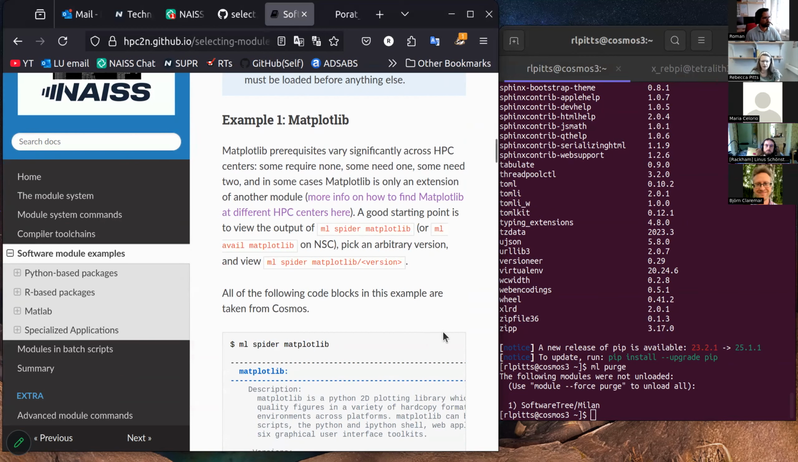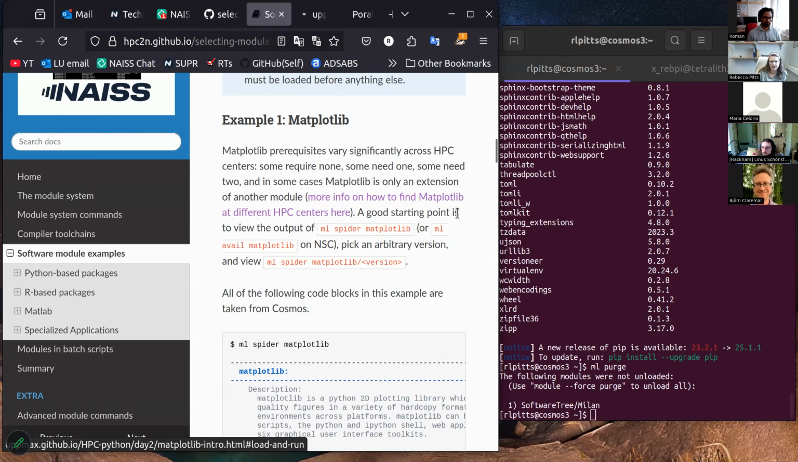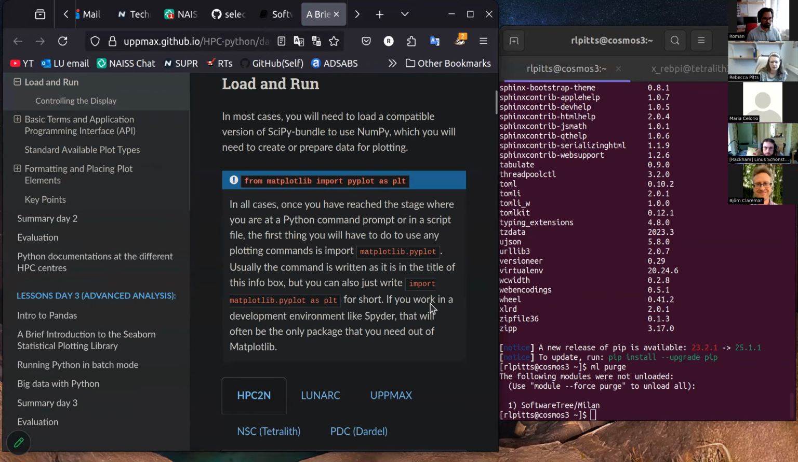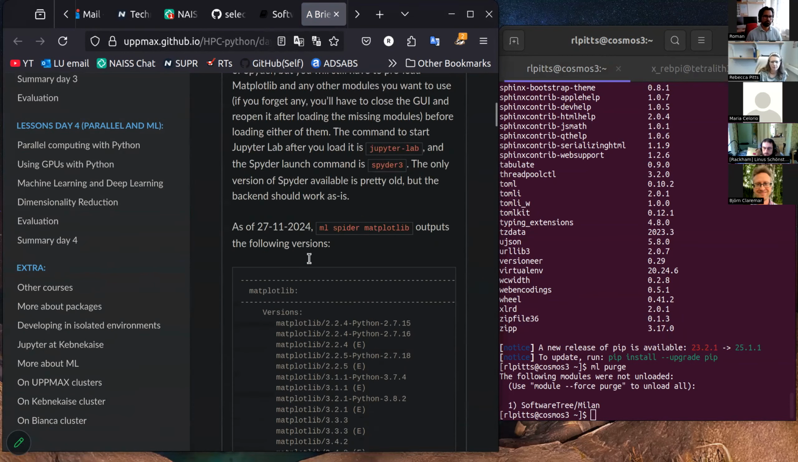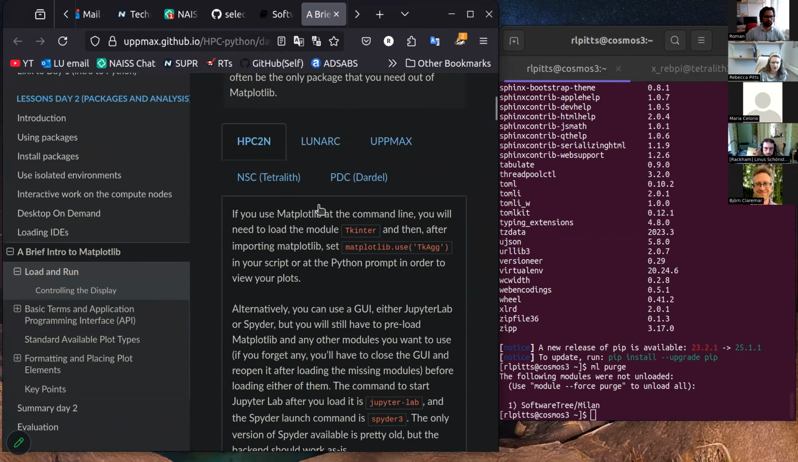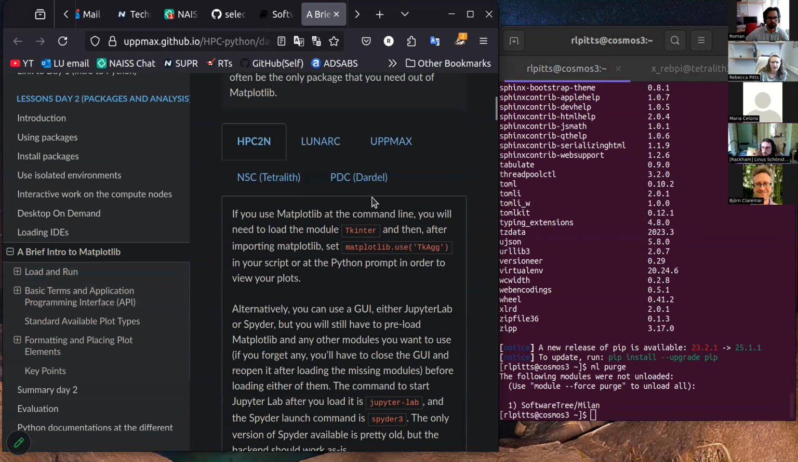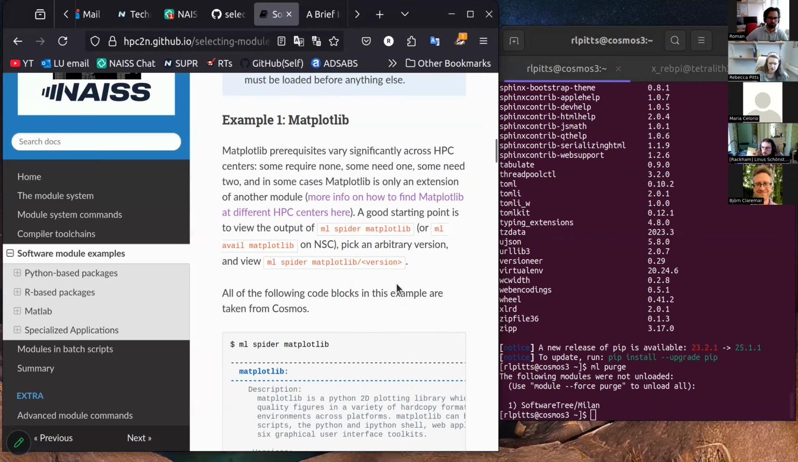All right, let's start with matplotlib as an example. The prerequisites for this vary a lot across different HPC centers. Some require none, some have one prerequisite, some have two. In some cases, matplotlib is only an extension of another module. I have a link here that goes to another course we provide that gives some information about what versions are available and how to select them at different facilities.